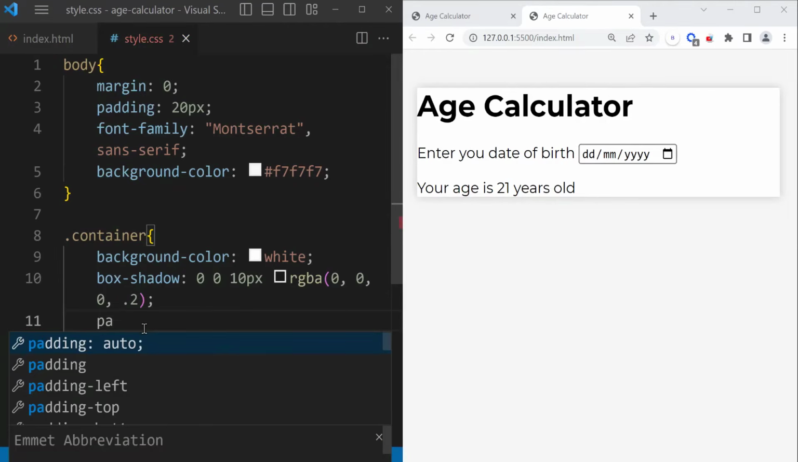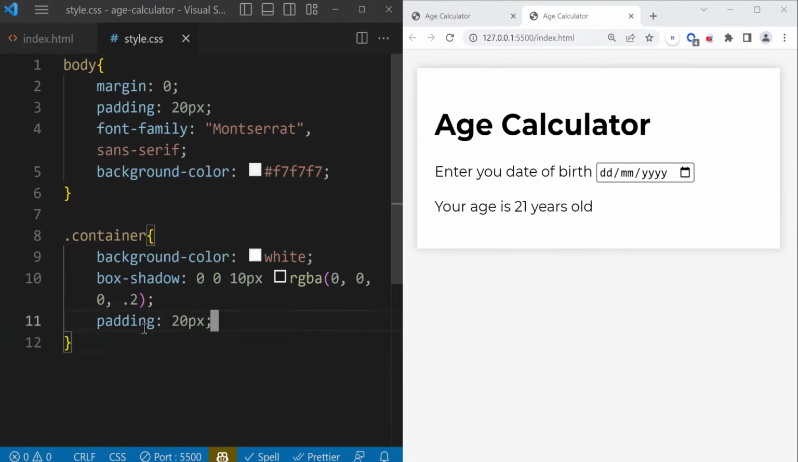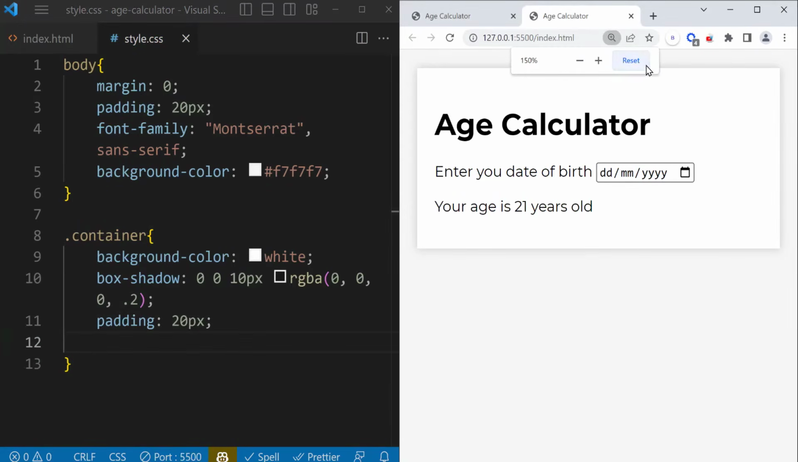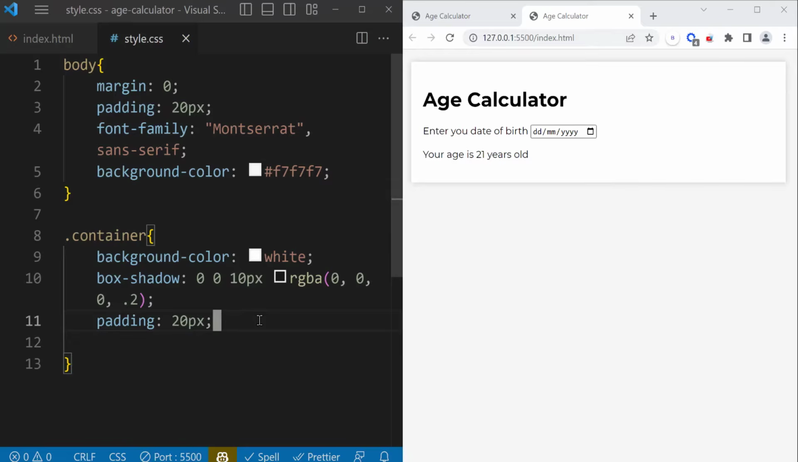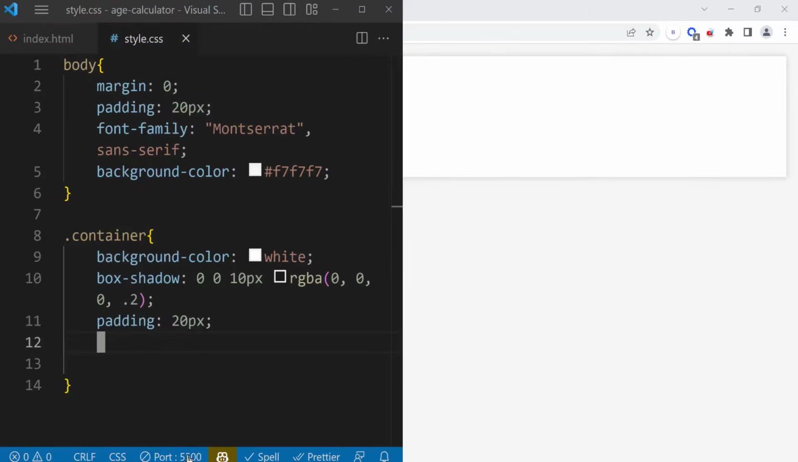Let's add some padding of 20 pixels to create comfortable space inside the container. Let's adjust the browser zoom level to see the actual size of our project. If we open the preview now, we can observe its current appearance. You can now see the container has taken on its full size.